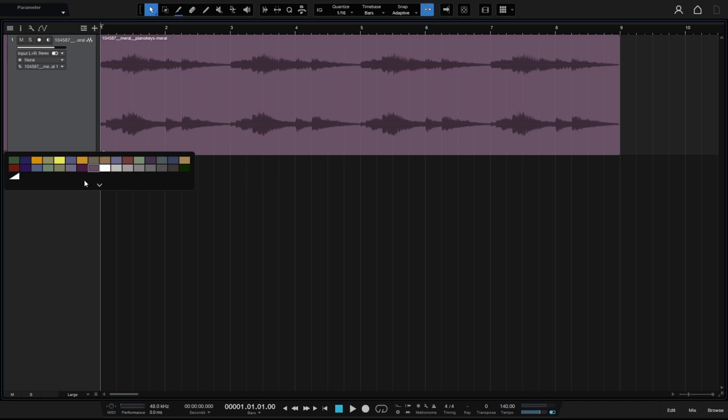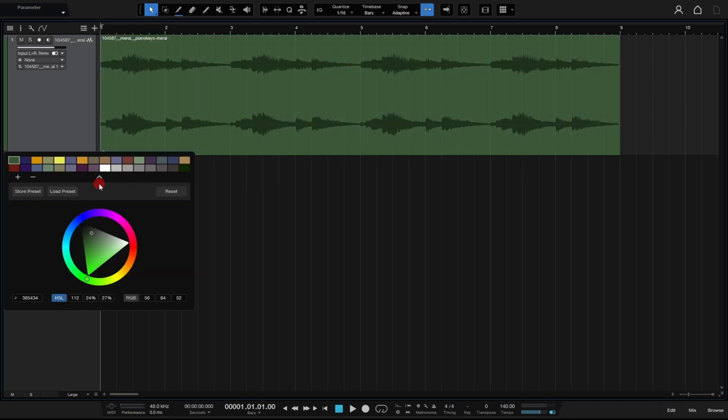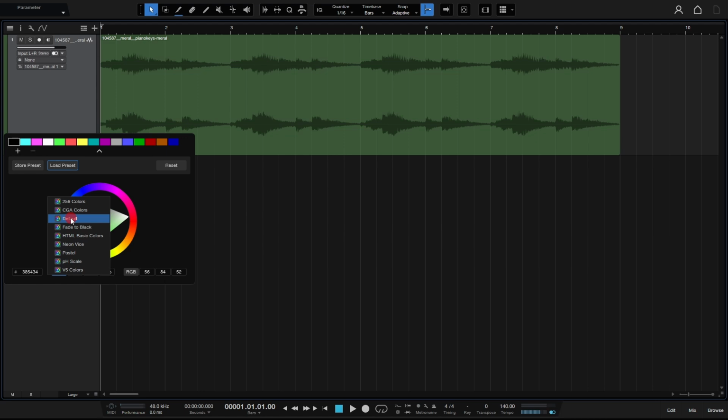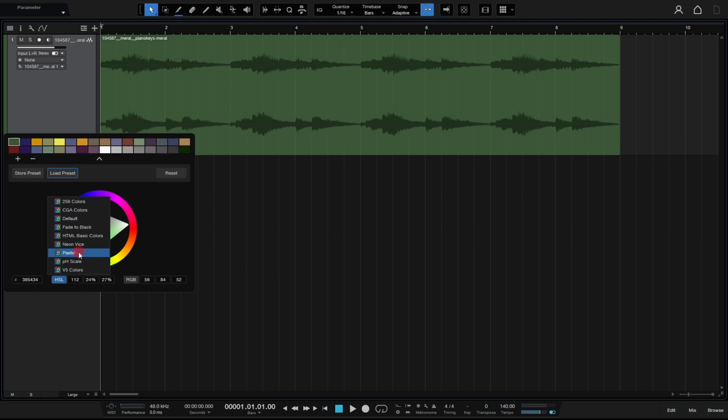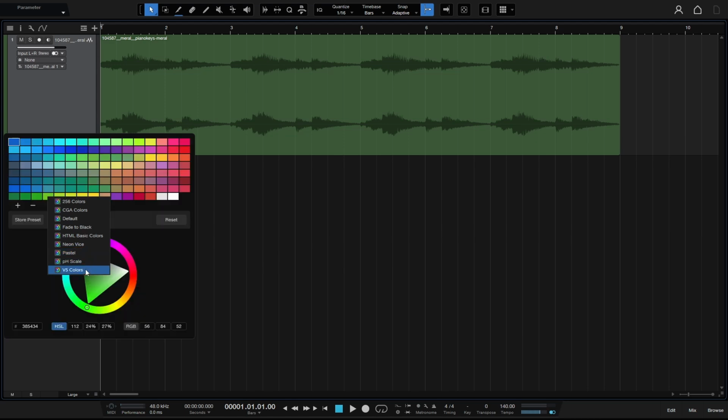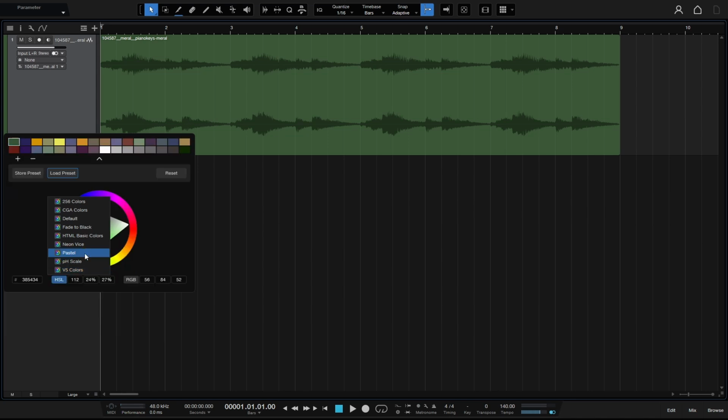Now this is my own palette that I've put together, but what's important here is this downward facing arrow. So if I click on that, we have this color wheel where we can create our own custom colors and then store those as a preset. We can also come to the load preset area here, and we can choose 256 colors, CGA, here are the default colors, fade to black, HTML, neon, here's my pastel, pH scale, version 5 colors. So you get the idea. I'll switch this back to my pastel.